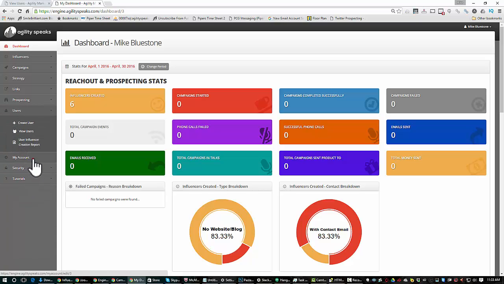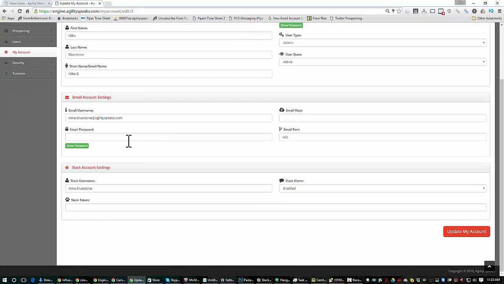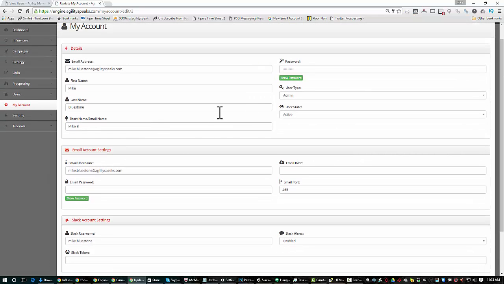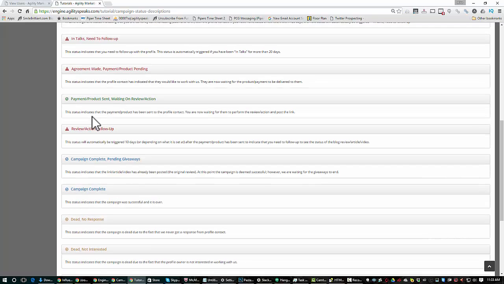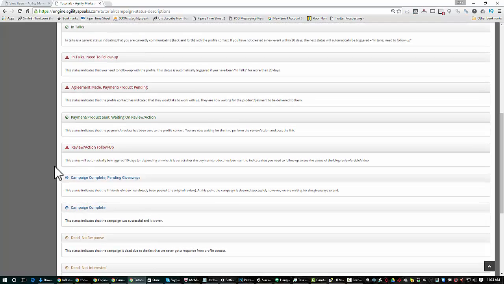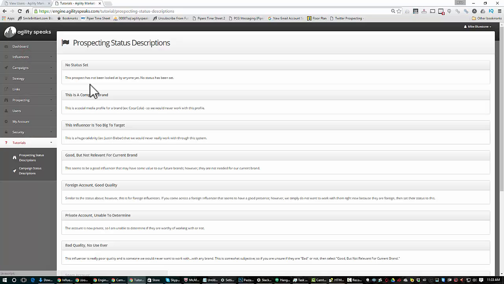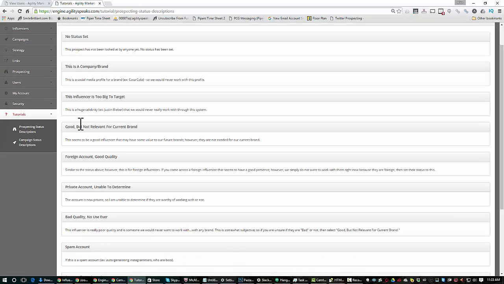Users, you probably won't see that. You can adjust your account data here, passwords, and this would only be available in admin. And then there are some tutorials. So if you're wondering what a particular campaign description status is, you can click on this and it'll kind of give you a brief explanation of what this is and when you would use it. And the prospecting status, the same would go for that as well.